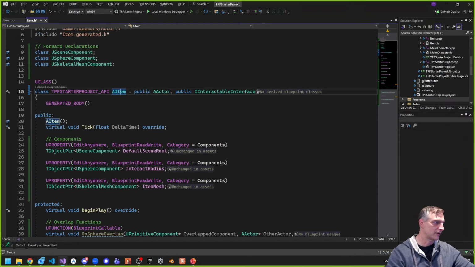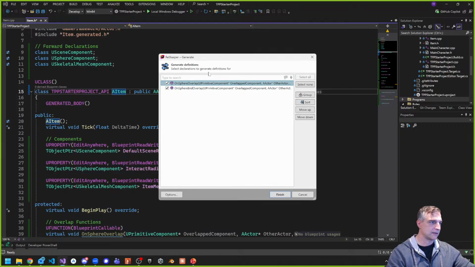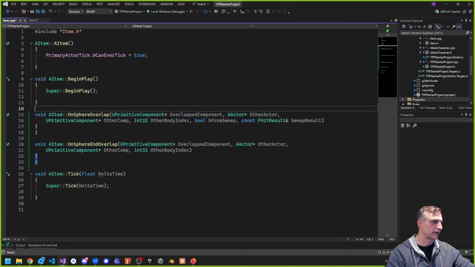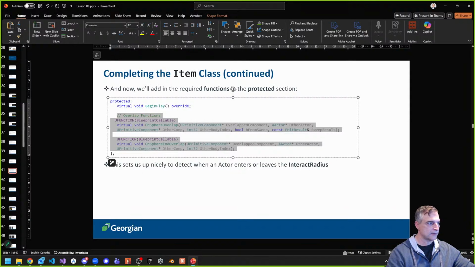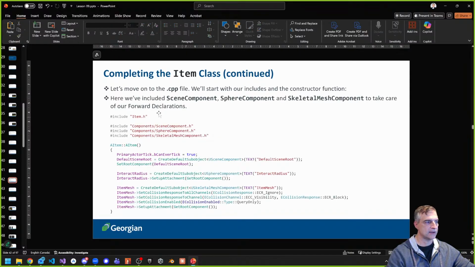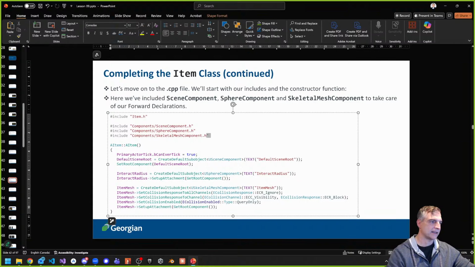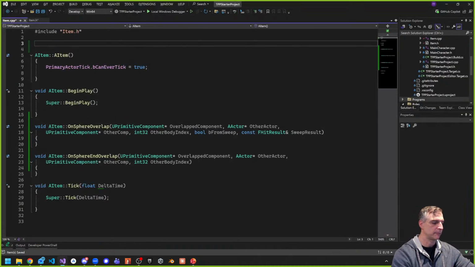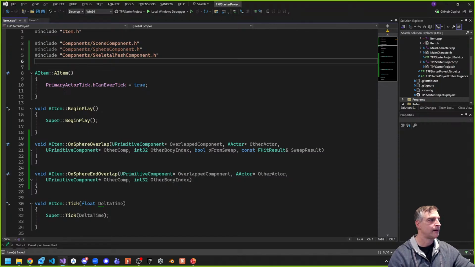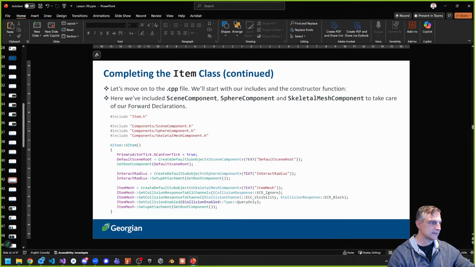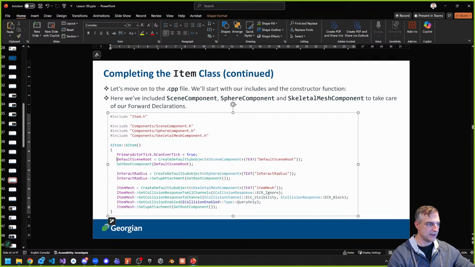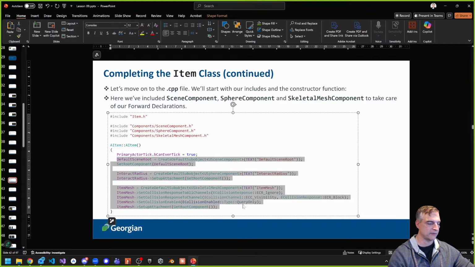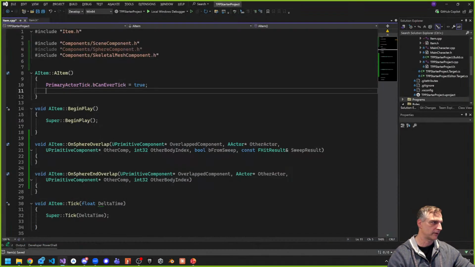So I'm going to go up here, click on the little hammer and define these two things. There we go. And what I want to do now is inside of the CPP file, let's add in the includes to secure our contract, because we made a contract with the declarations and we want to keep our promise by putting these includes up here. Okay. And then inside of the constructor function, we want to add in all of these components. So we define and configure the components right in here.